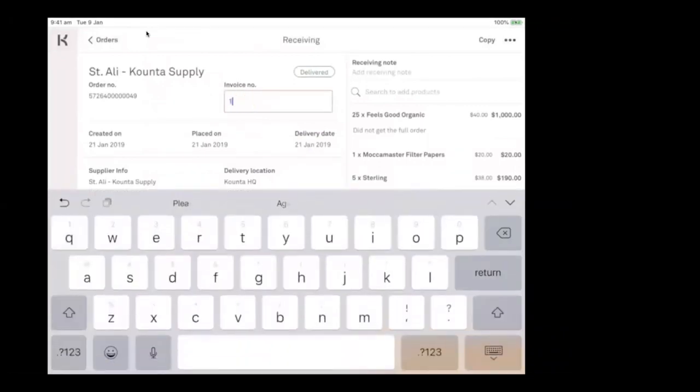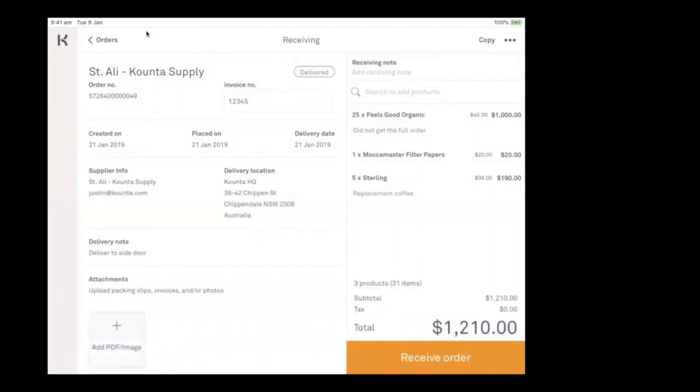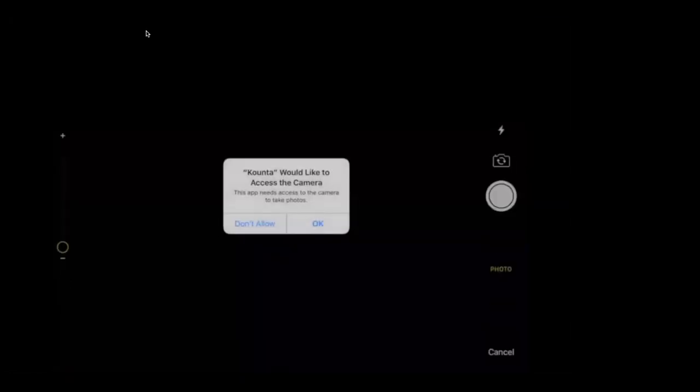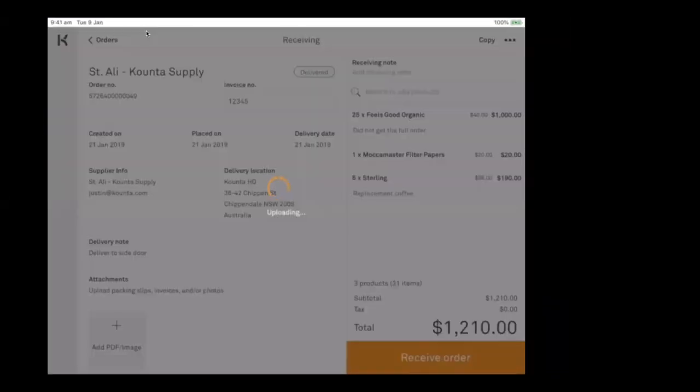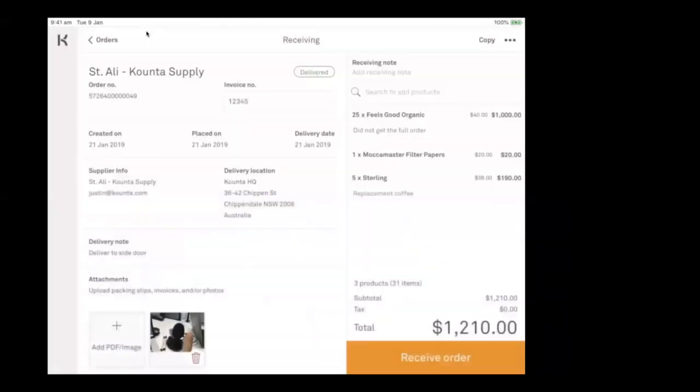Now I'll add an invoice number. At this point, in receiving the order, I may actually want to take a photo of the packing slip. And there we have it, a photo of the packing slip that can be accessed by anyone to confirm what has and hasn't been received for any confirmation that's needed between the purchaser and the wholesaler. So I'll just go ahead and receive that order.